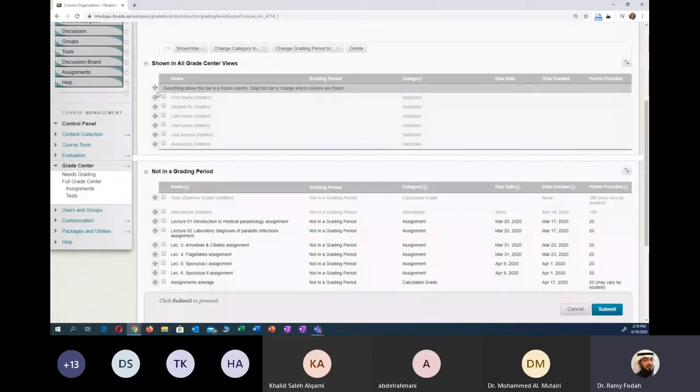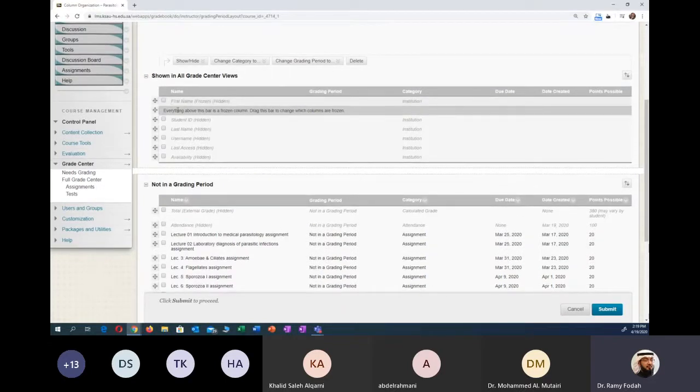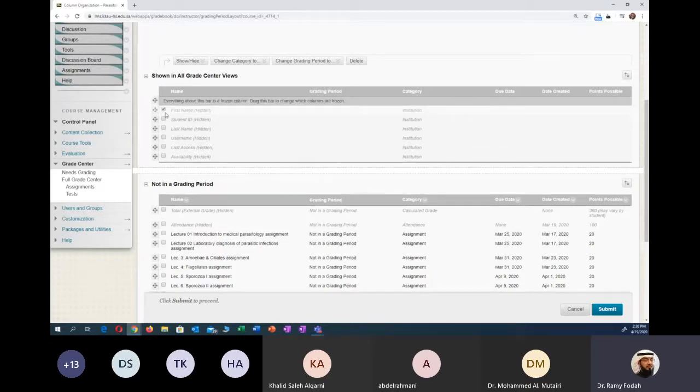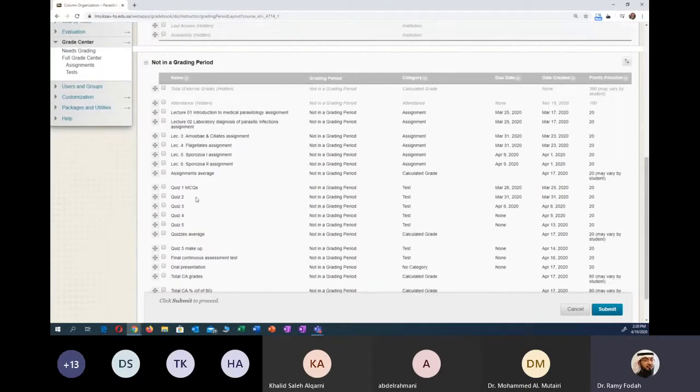And by the way, you have here this line which says that everything above this bar is a frozen column. Basically, if I took the student first name, okay, and I put it here in the frozen column, and I select this one and click show, and then click submit, it's going to show me the first name for the students. Okay, but for now I want to keep it hidden.